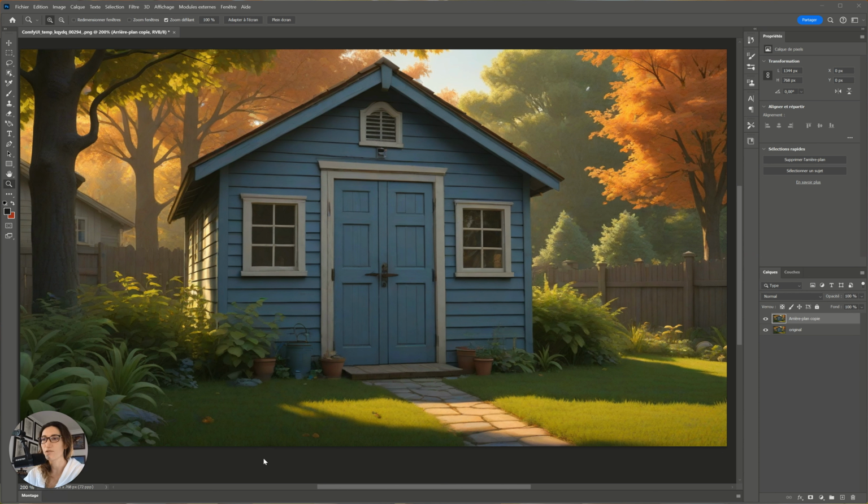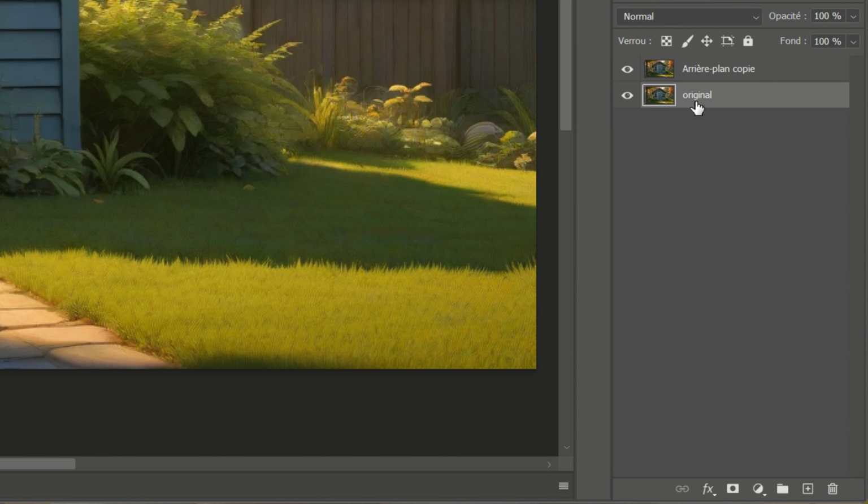I opened my image, so here is my cabin by day. I want to keep the same structure of my cabin. I don't want to generate another image of my cabin by night and take the risk of changing the cabin's appearance. I have already duplicated my layer here, so I have the original base layer and I simply duplicate the layer like this.